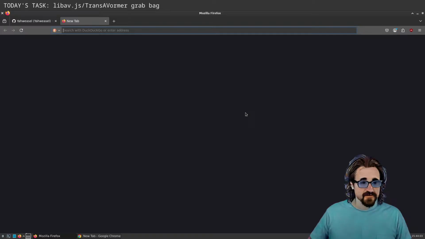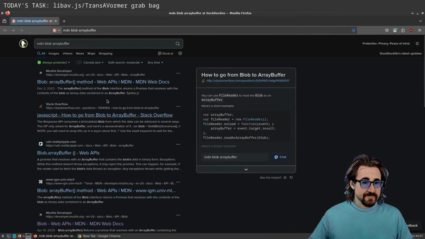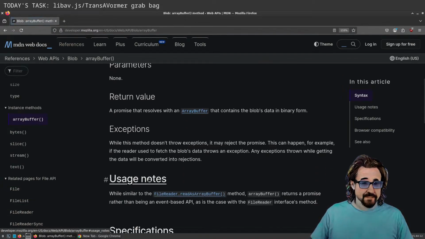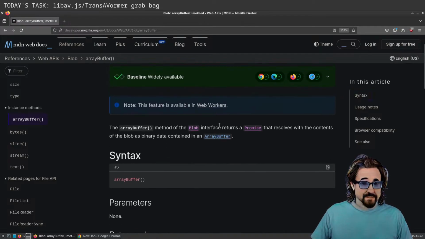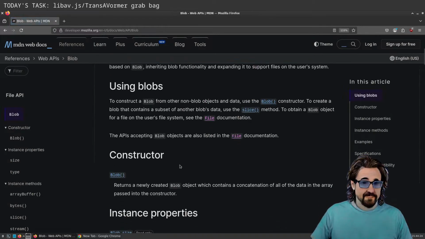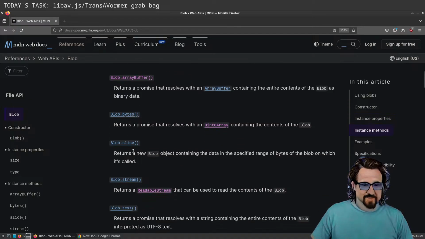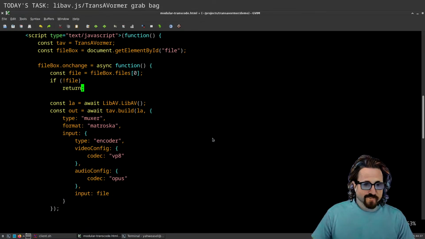Does the blob array buffer function? I think you can ask for just a certain number of bytes. No. Got something better. I can slice. Apparently you can slice a blob into a blob and then array buffer that. Okay. Easy enough.